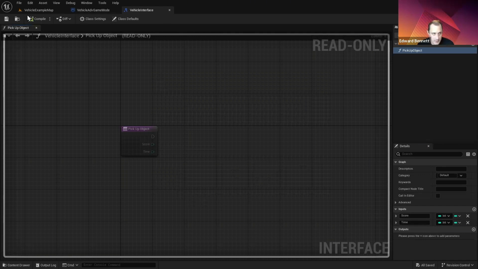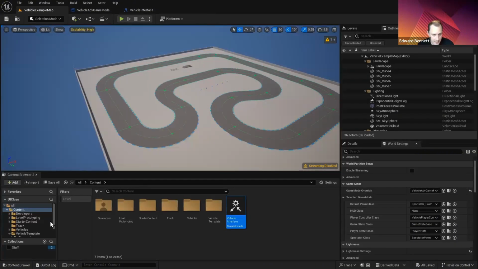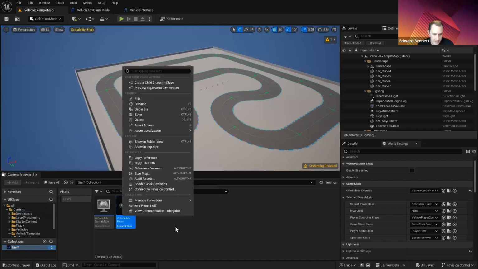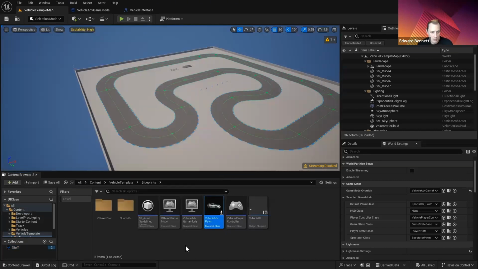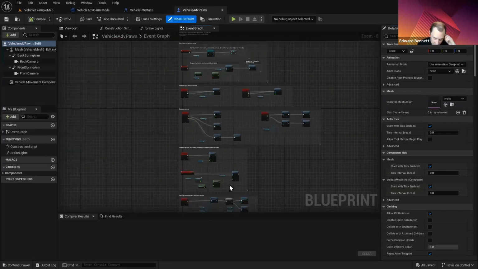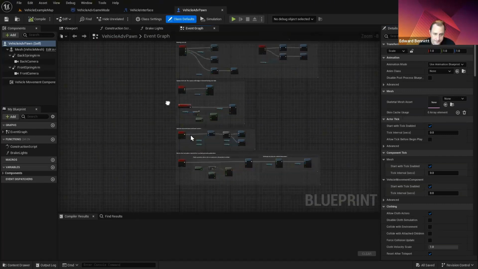So I am now going to add this interface to my vehicle. Now I know I've already stuck the vehicle in my collection. If you haven't used a collection, you'll find this in the all content vehicle template blueprints. This is our pawn. This is the actor we will be controlling during the game. So I'll open that up, and we have all the code that is connected to the pawn.